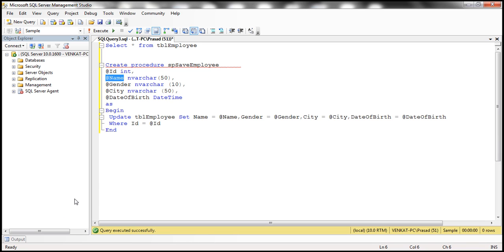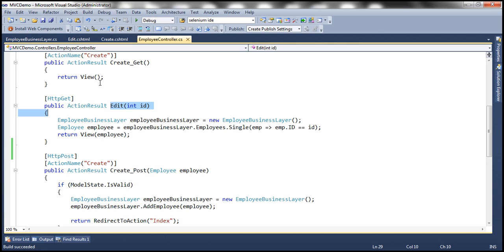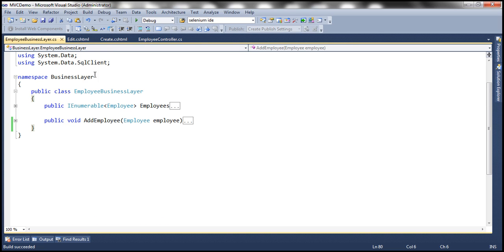The second step is to modify our employee business layer. At the moment, if you look at this employee business layer, we've got one property here, Employees, which is going to return all the employees. And we also have an AddEmployee method. If you give it a new employee object, it's going to add or insert that employee into the database table. Now let's go ahead and add a method which can actually save employee details.